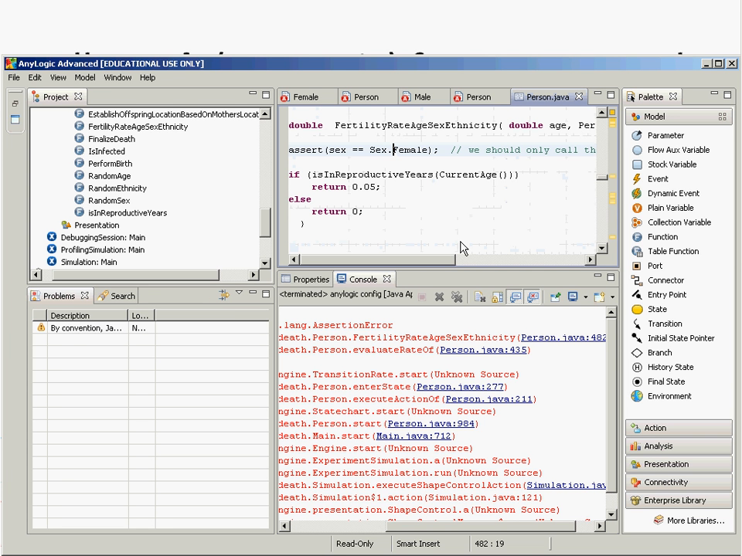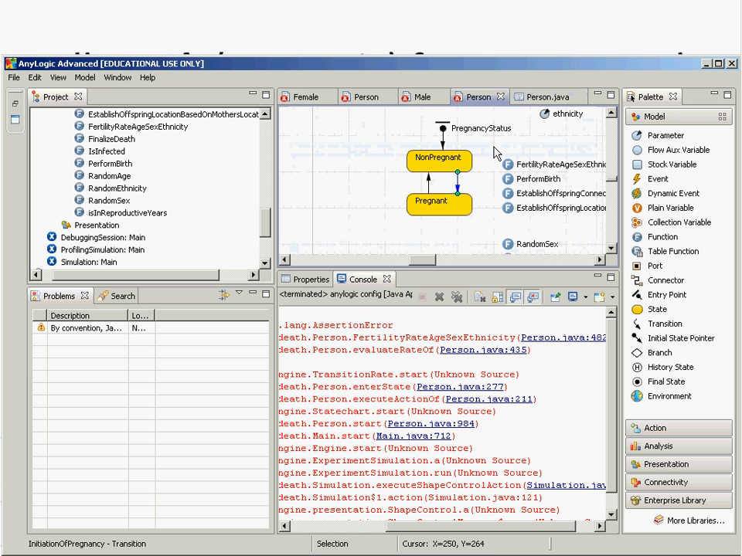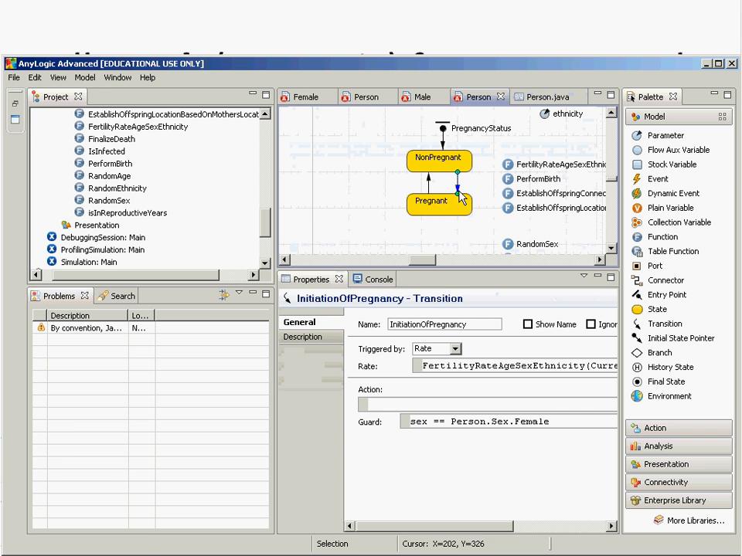I would have expected it, but one thing we could do is say, okay, if they're female, then we'll compute the fertility rate by age, sex, ethnicity, otherwise zero. And then we could try running this, and I believe now that we will have fixed this bug. Okay, so watch this. Ladies and gentlemen, the bug is fixed.